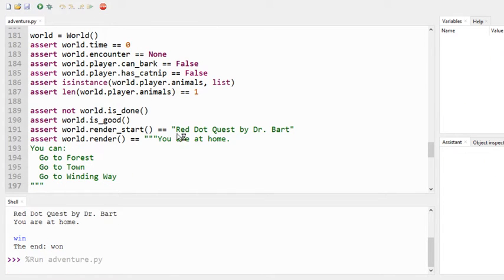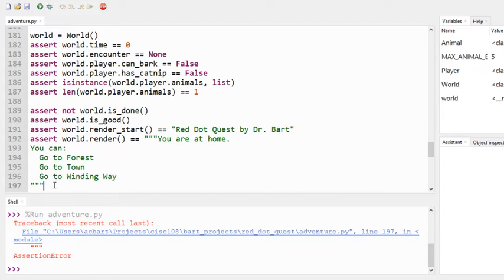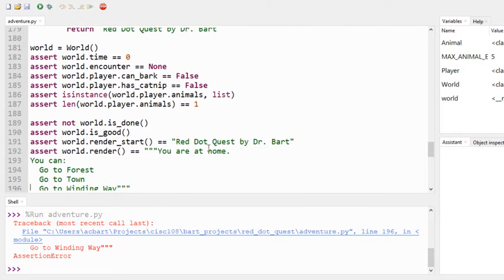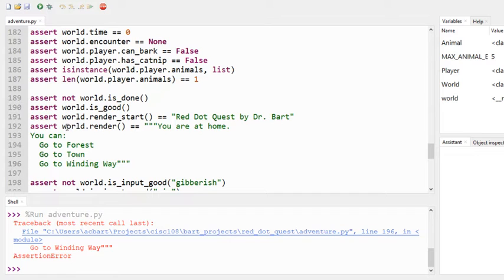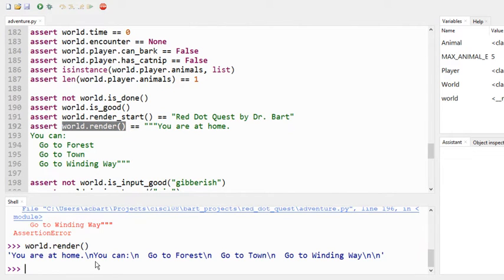So let's try running that. Oh, nope, I got my assertion wrong. I'm thinking it's that it didn't need a new line. No, I still got the assertion wrong. Let's just go check it over. All right, let's try running our render and see what it currently produces. You're at home.